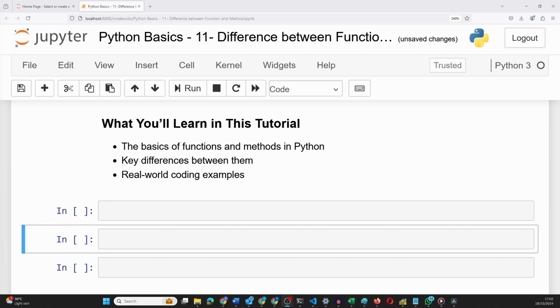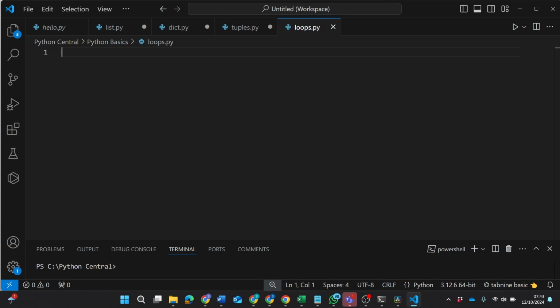Welcome to today's tutorial. We are talking functions and methods, two of the most used building blocks in Python. Whether you're creating a simple calculator or a massive web app, knowing how to use these functions effectively is a must. But don't worry, we're going to make this fun, hands-on, and easy to follow. So grab your cup of coffee, open your favorite IDE, and let's dive in.